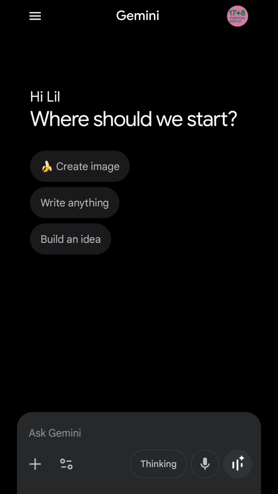So let's get started. First, just open your Google Gemini and then log in using your Google account. And once you're in, just go to create image. Just tap on create image, this one, or you can also tap on the tools icon and then create images. It's the same way to activate Nano Banana.